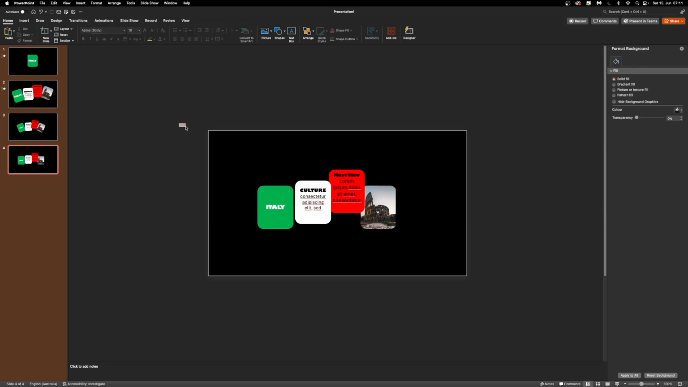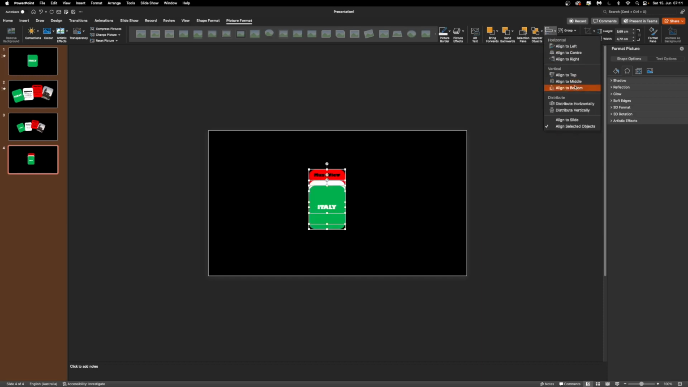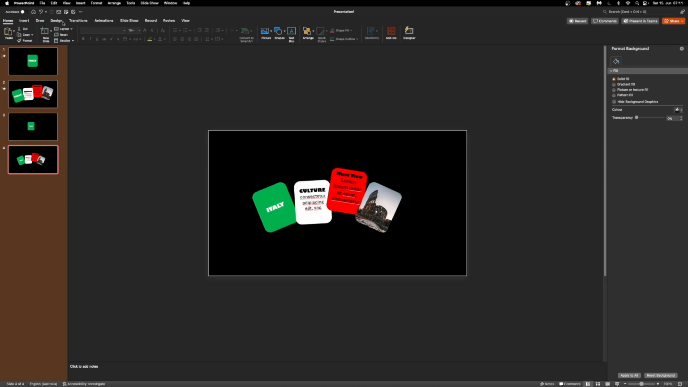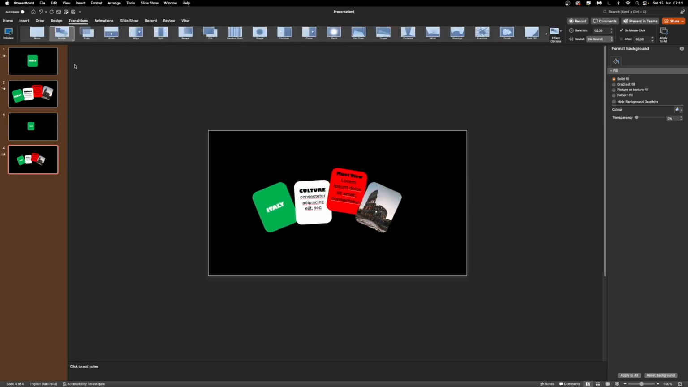Like this. Select every one of them, go to picture format. Align to center, and then align to middle. Then put this above your other slide. Then go to transitions and apply the morph transition to it.